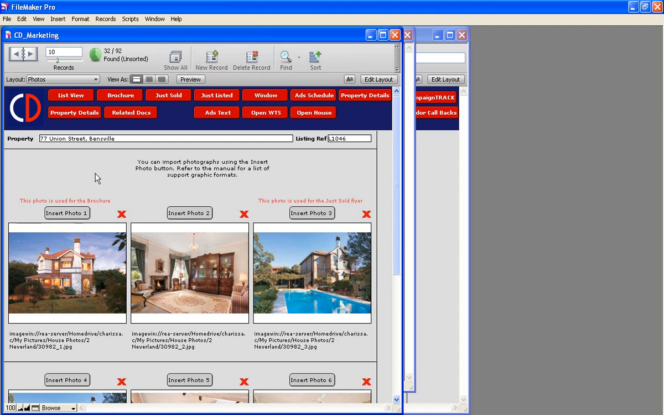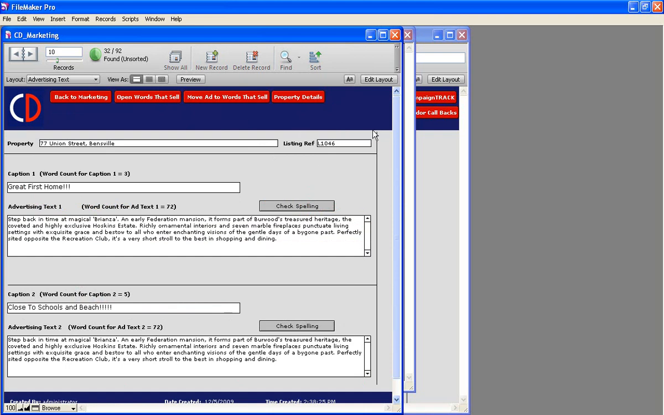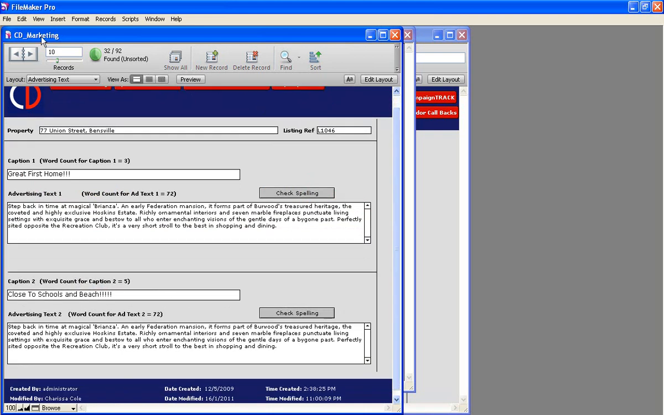So now we've added our photos and we need to add some text into the details so that we can generate our brochures and just listed and solds. So we're going to select Add Text. This has brought us through into the Add Text format of our marketing database. We can capture in here the first caption with our word count. So when we click in here and maybe take out some details and click on the grey screen and save the information that we've changed, we'll see that the word count will change.